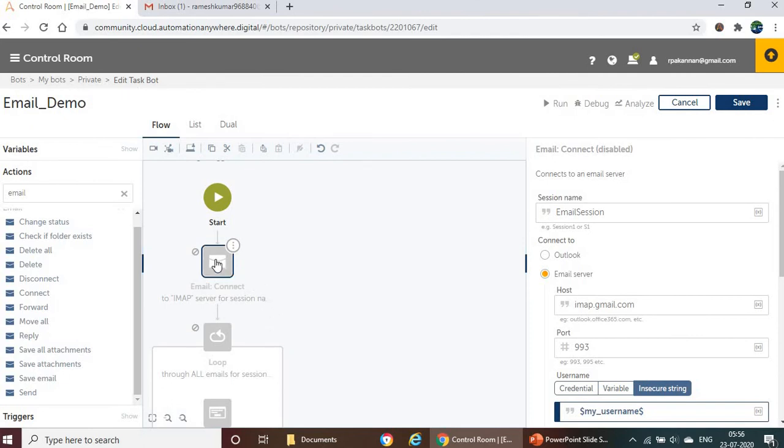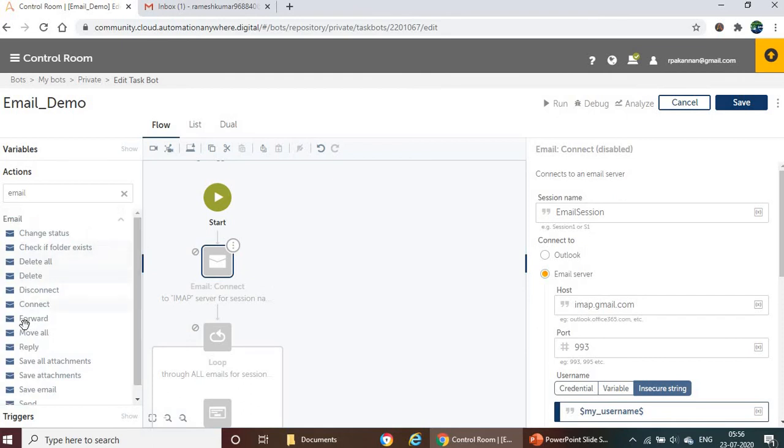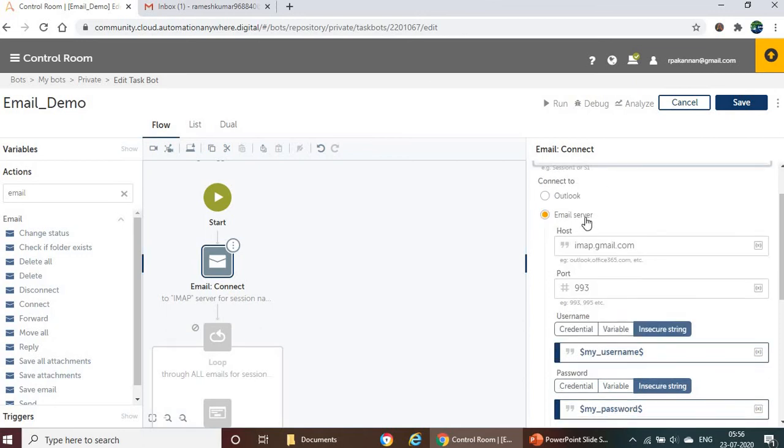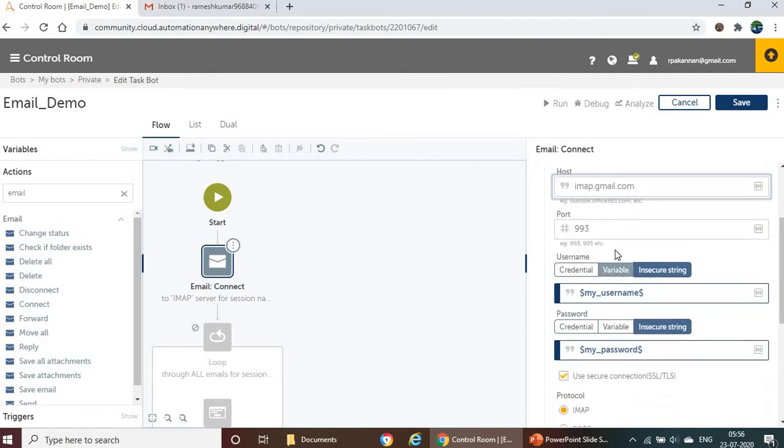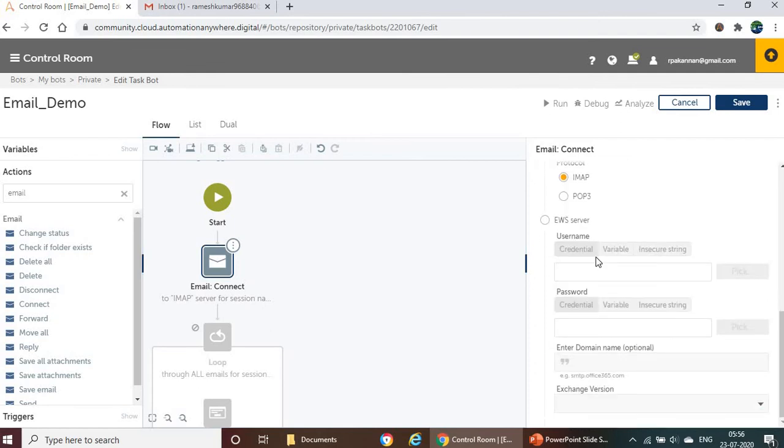For that, first you need to use connect. Currently we are going to forward the email. For forward, I will enable the action. Connect, session name email, yeah, I'll use the same email, and email server imap.gmail. I'll use the same connection. I'm not going to change anything.